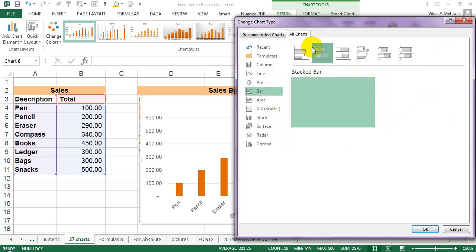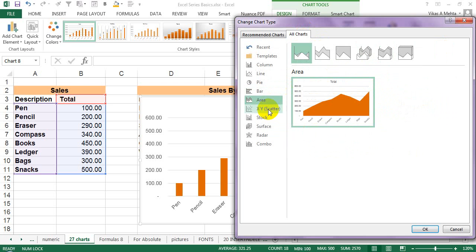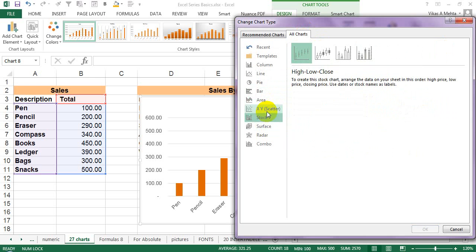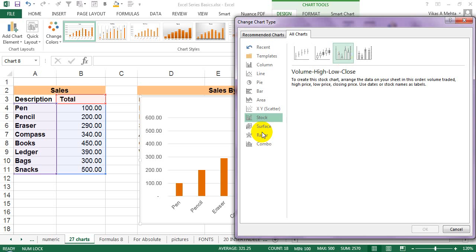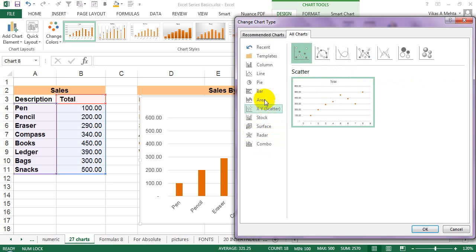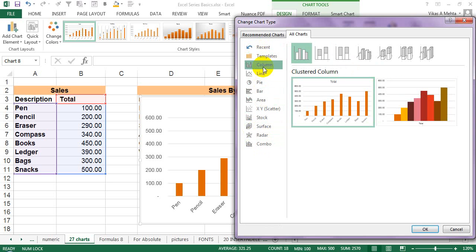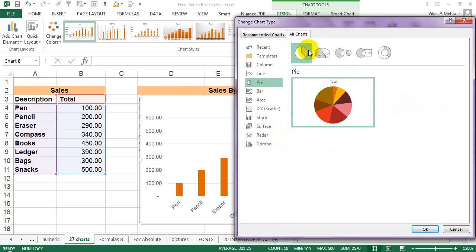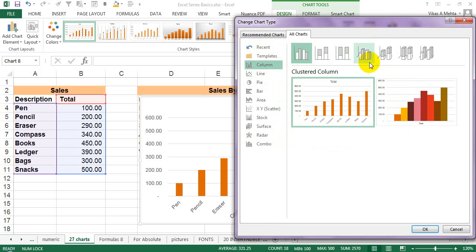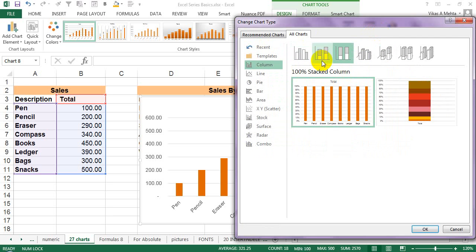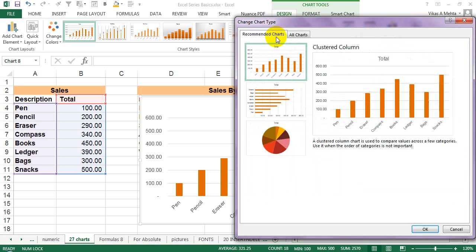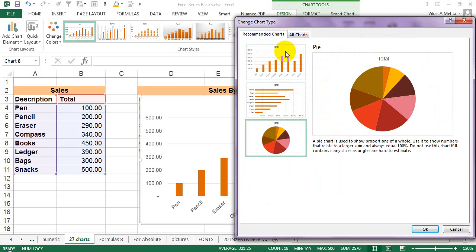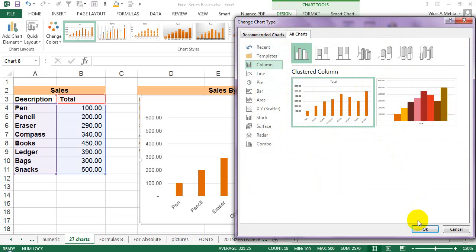If you want a bar chart, probably this one, then you can have it. Then we have different scientific charts also. Then we have stock related charts also. Then we have surface. So these are different charts, and based on the requirement, you can always select any of these charts. So in this case, let us select a pie chart, or let's say a line, a column chart itself. I will select OK. These are the recommended charts which Excel provides by default. So I will just click OK.